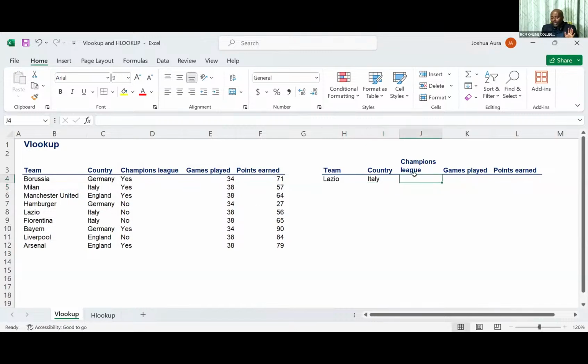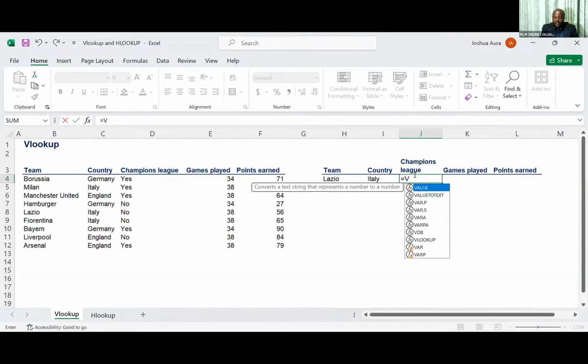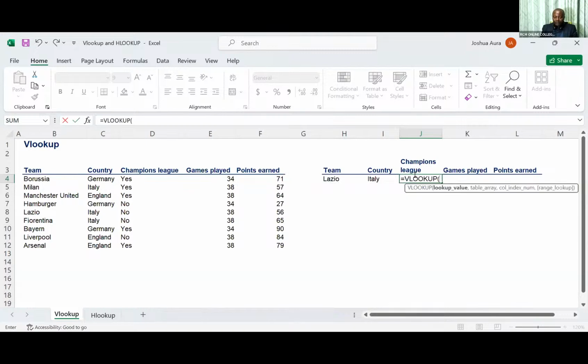Please listen. I would want you to understand this very well, and I would want to move very slowly here. If, for example, I'm looking for this one here, Champions League, I'll come and say equals. So when I say equals, I'm looking for this Lazio using VLOOKUP.